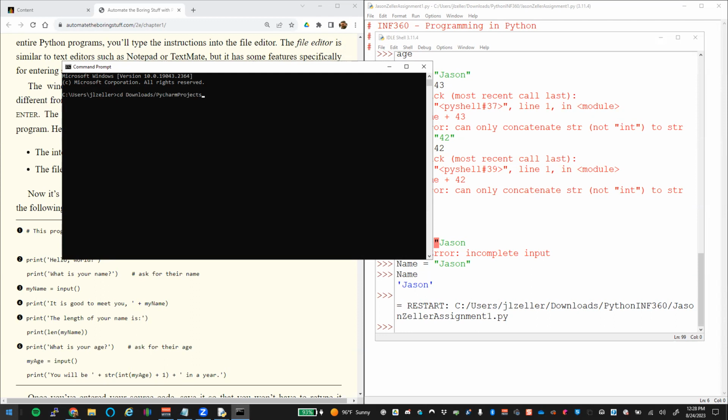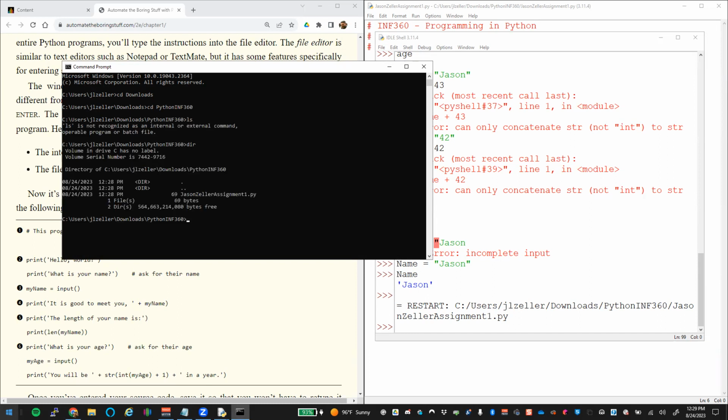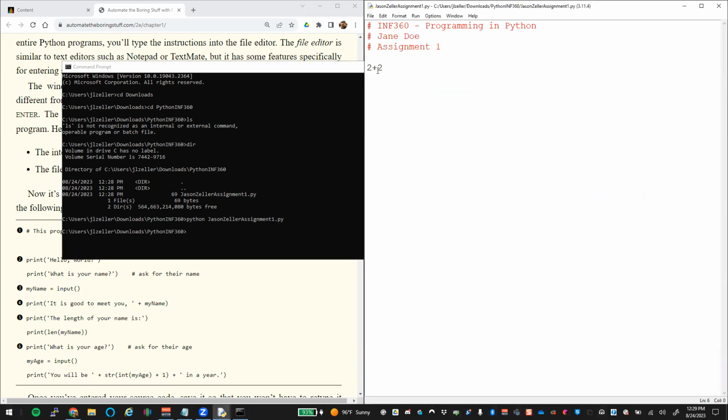my Python folder, let me show it up here. Let's do the CD downloads. CD Python. Nope, there it goes. Not too far. There we go. And inside here, we can see that I have my Jason Zeller script. If I do Python, Jason Zeller, I execute it, nothing happens. The reason is because we did not tell it to actually print the result of this.